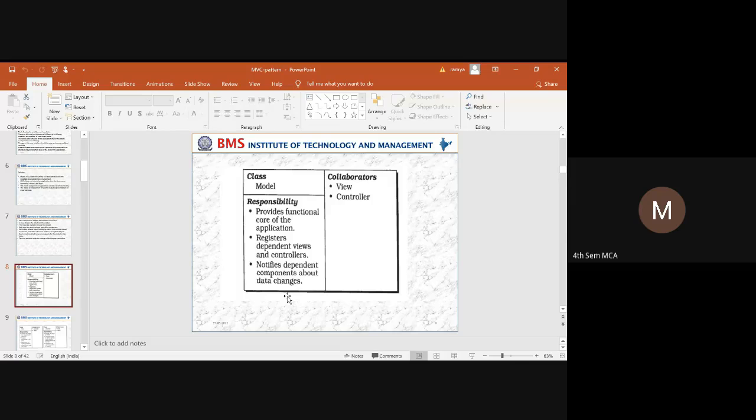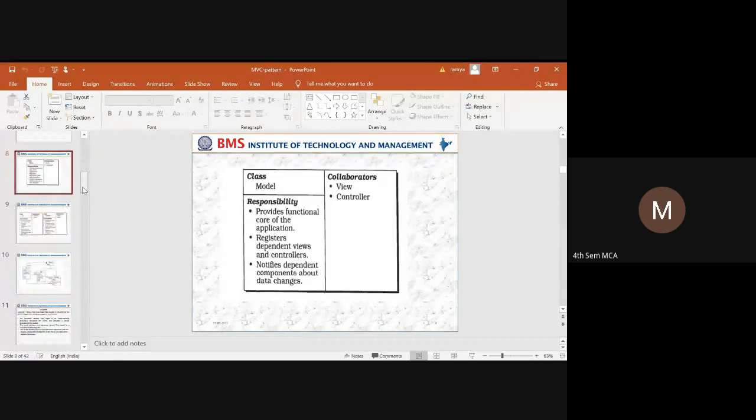Next is that it notifies the dependent components about the data changes. Say for example, we have taken election political parties. Instead of 30 votes, if that particular party has gained 5 more votes, then it has to be updated from 30 to 35. Whatever the updation that has been done in the model, it will notify the other components, that is view and the controller, about the data changes. Whatever data has changed in the model should be reflected in the view.